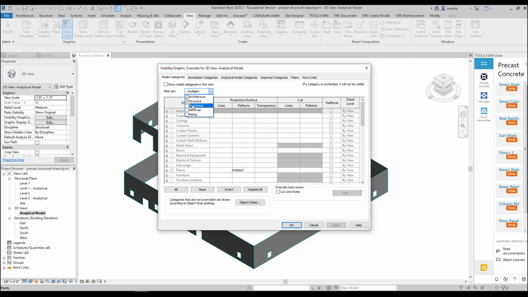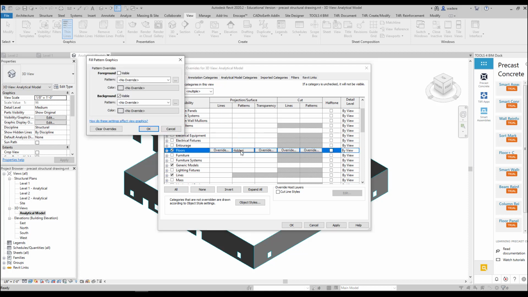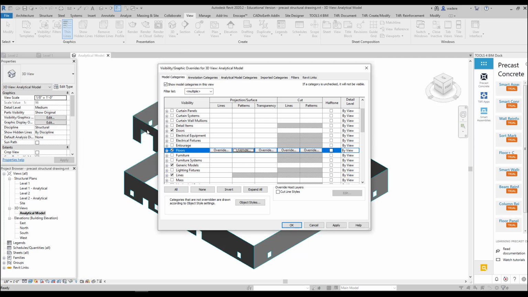I turned my mechanical, electrical, and piping off because I just want my architectural and my structural. So I want to click on that where it says show model categories in this view, and then I want to come down here to make sure everything is turned on. Right now my doors are not showing, and if I come on down here, my floors over here have hidden. If I click on that, I can change the foreground to visible and say okay.